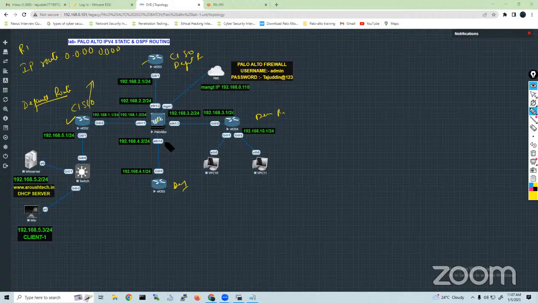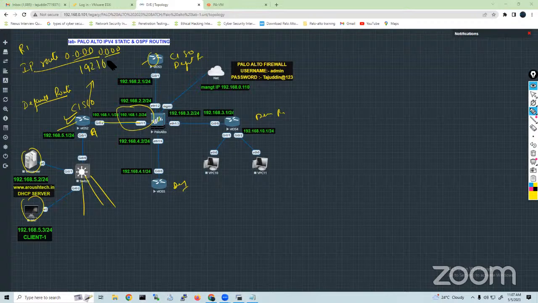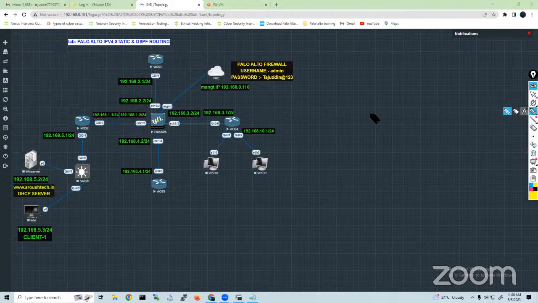Now you are here, this is R1. From here, for the default route, there are lots of networks, lots of PCs I will connect later. If you want to communicate with any of these routers, who is the next hop? The next hop is this interface, directly connected. Any network, any mask, next hop is 192.168.1.2. 1.1 is this interface, 1.2 is the neighbor. Okay.